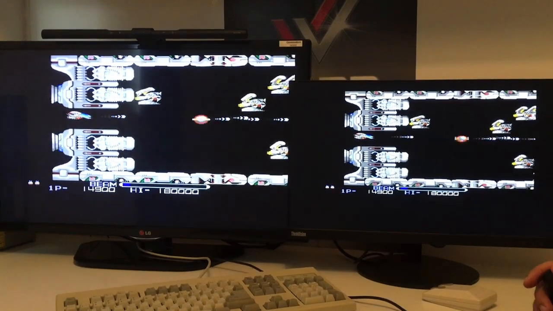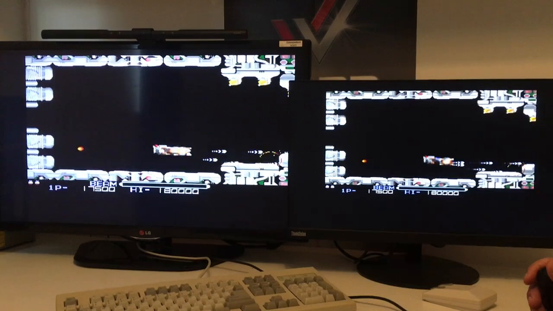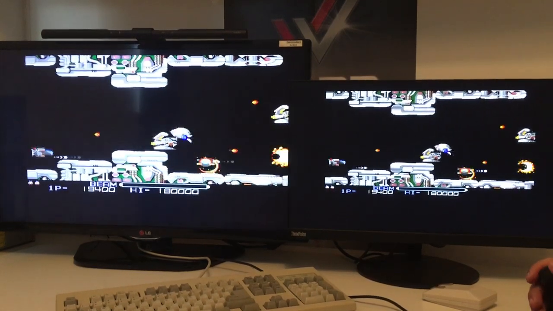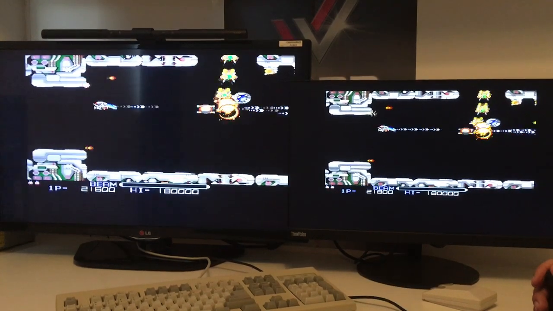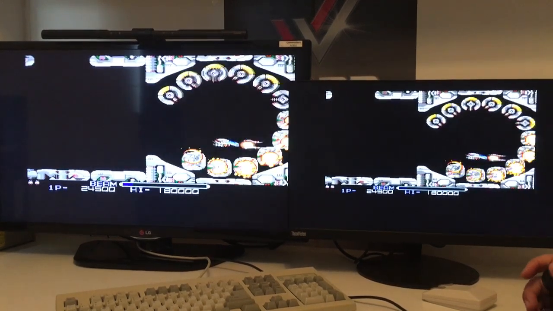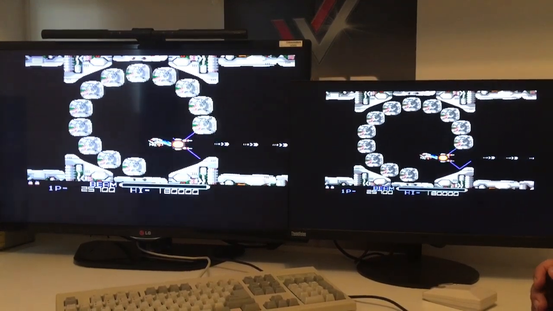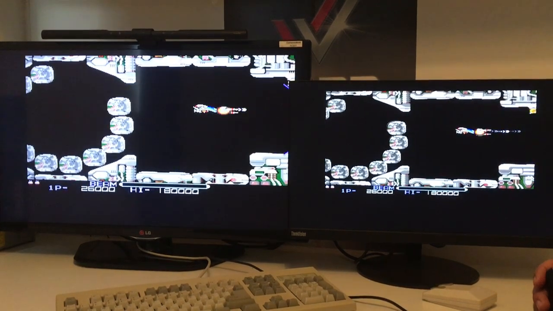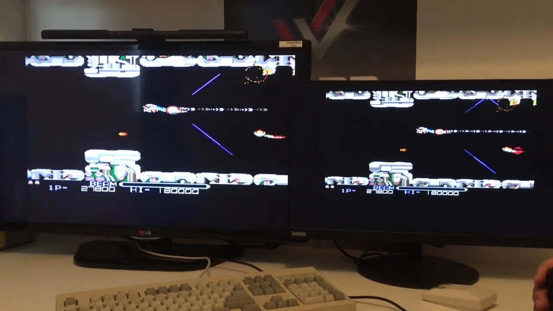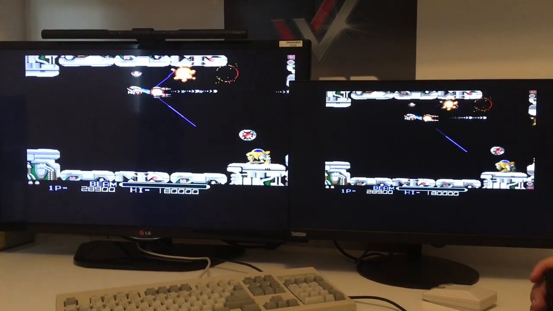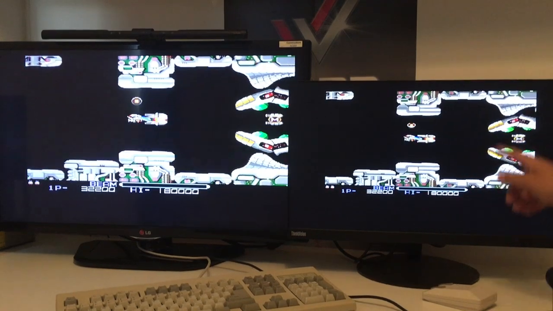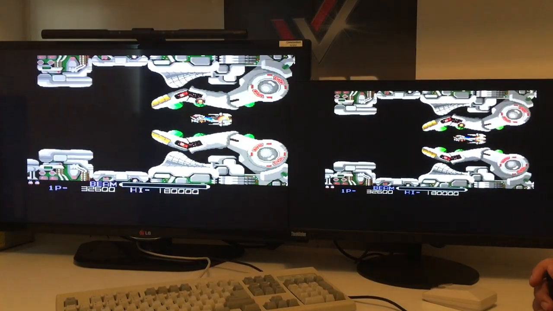Guys, I can see the difference. I don't know if you can like this. Look at how chunky. Much more fluid over there.